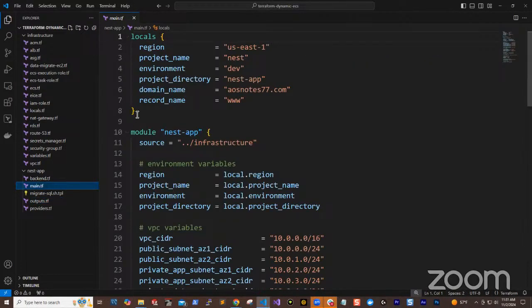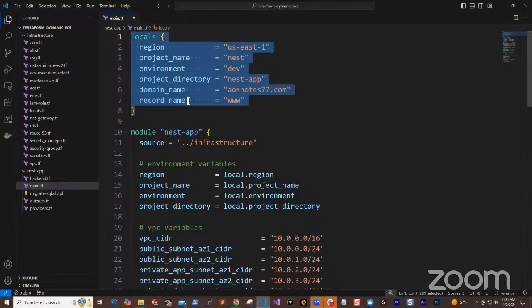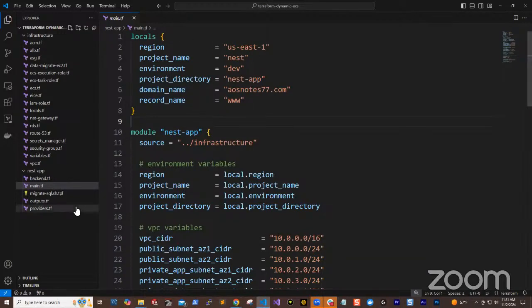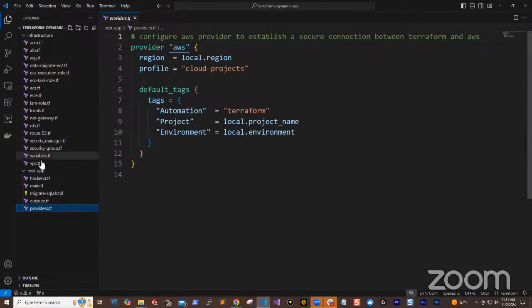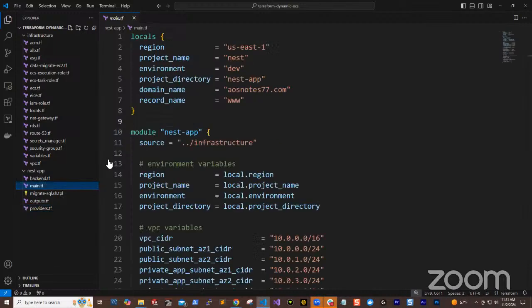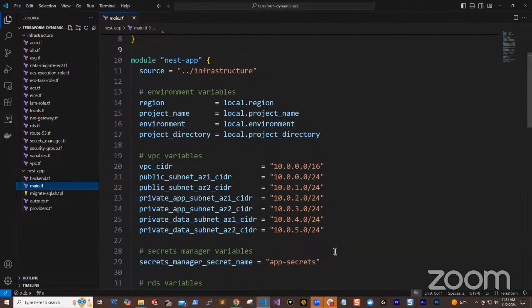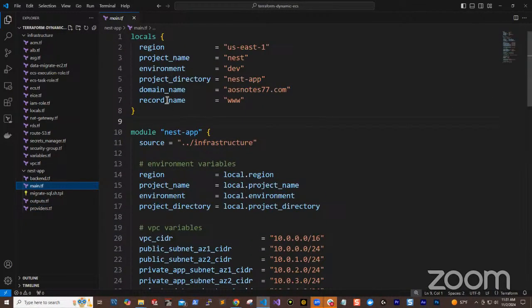In the main.tf, just like we did for the EC2, we have the local here. The local variables just allow me to use these values in multiple places. You can see I used it in the provider here, and I also use it in the main here. So that's what you can use local variables for. My local variable, I just set it to the project here.